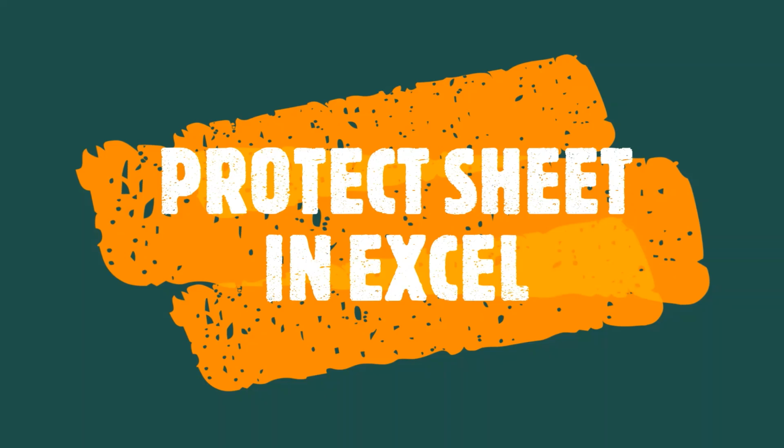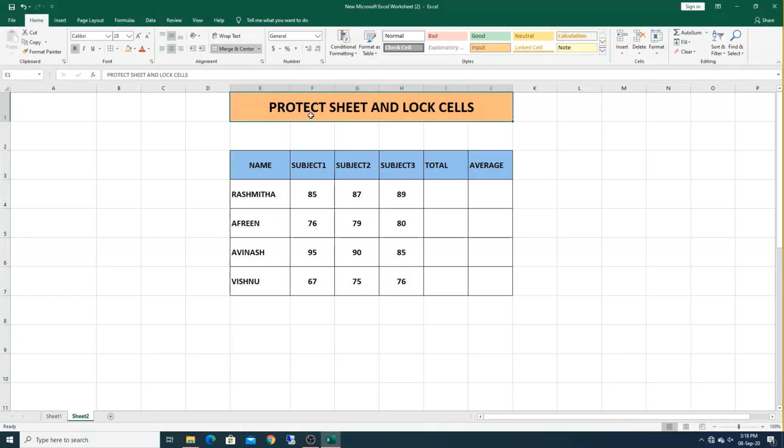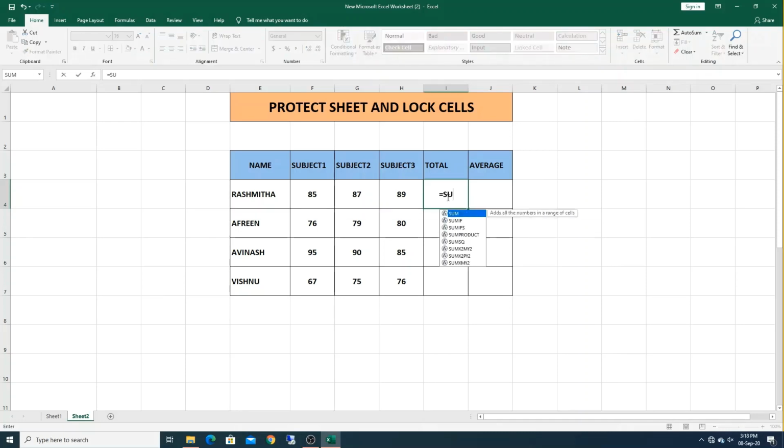Today we are going to learn how to protect a sheet in Excel. We have data of students. Student marks we are having for 3 subjects. First we will calculate the total using the sum function. Equal to sum, select the data and enter.